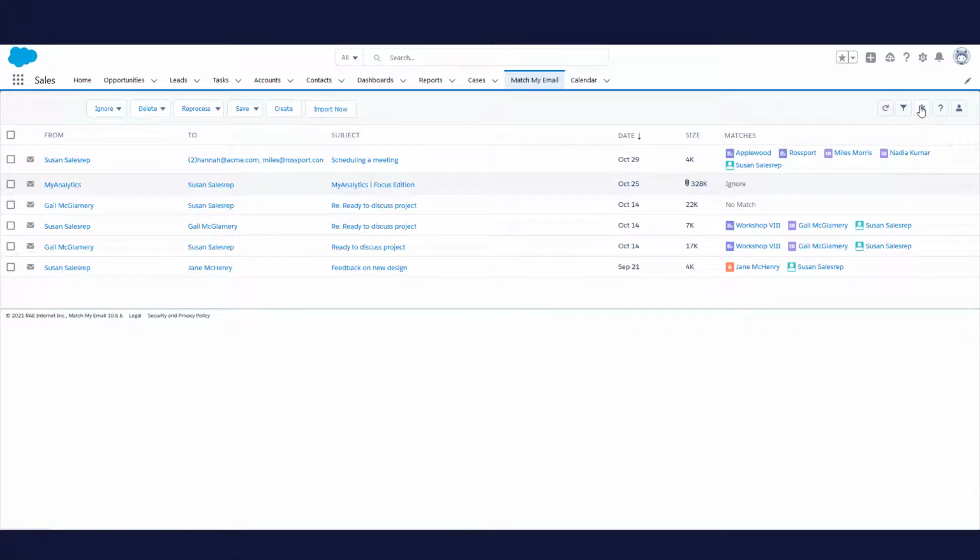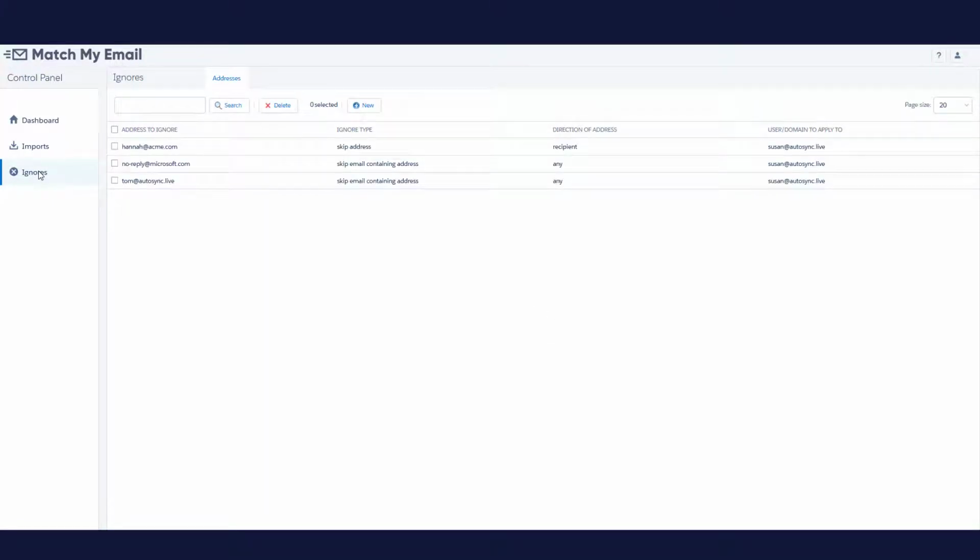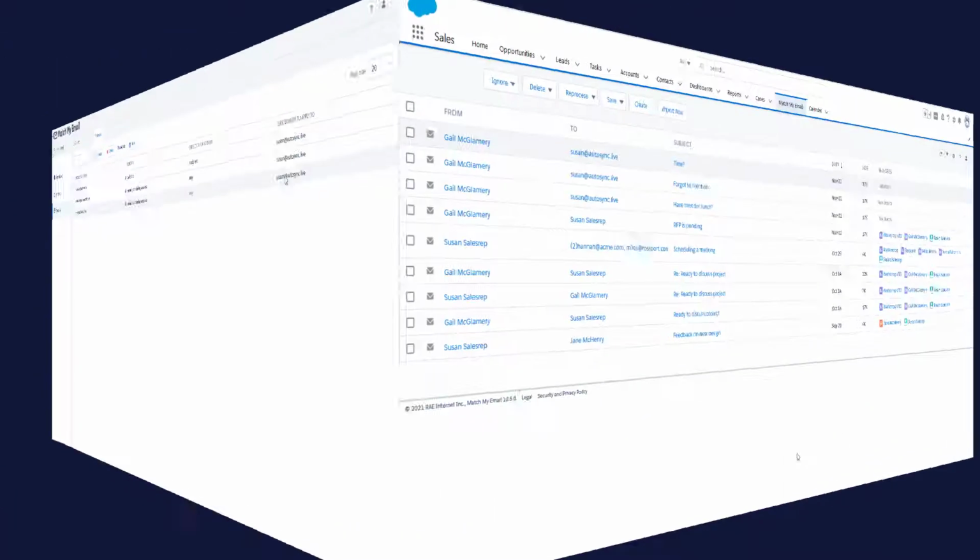So let's go see where that ignore rule is stored. If we click into the settings and then control panel, and then here in the menu, click on ignores on the left. For this user, they can see the ignore rules they are creating. And you can see the second listing there is for the ignore rule we just created for the Microsoft address. The ignore type is listed, the direction, and the user that it's applied to. In this case, all Susan.